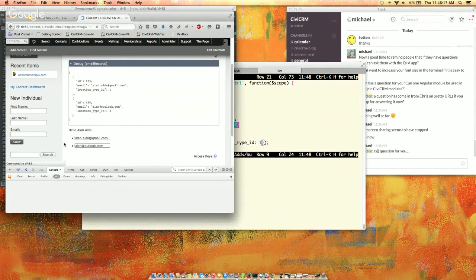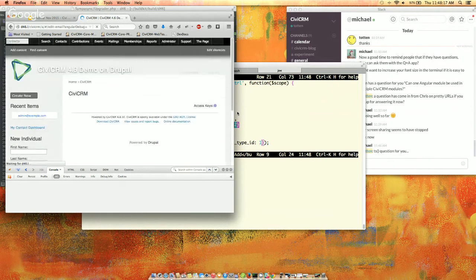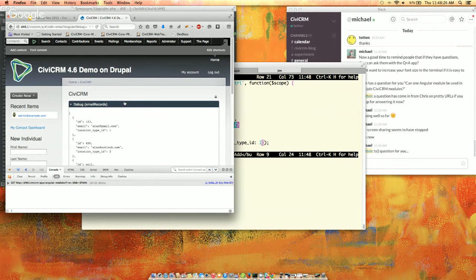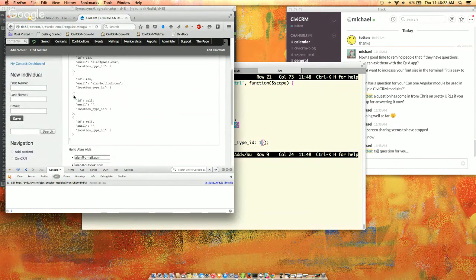Hit reload. And we now have an add button. If I click add, then it keeps adding more ones. If we look in here, we can see that our list has been updated with more content.